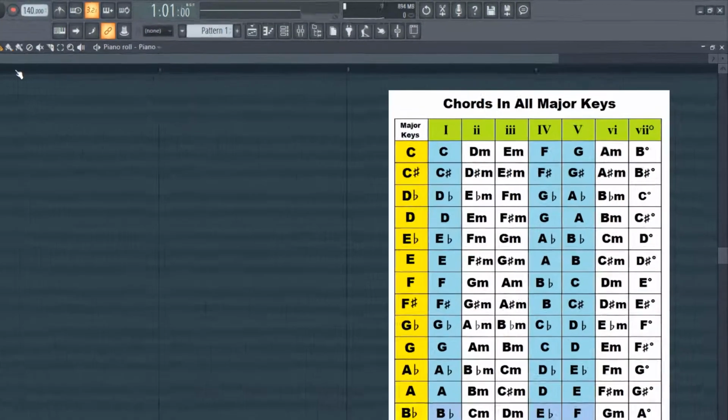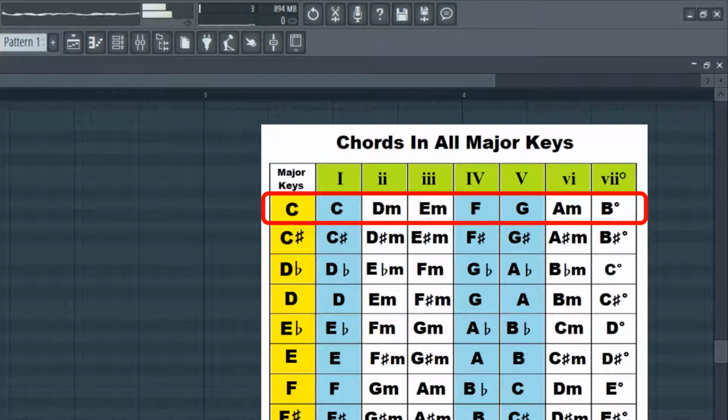Now in C major scale, the C has a major chord, D has a minor, E has a minor, F has a major, G has a major, A has a minor, B has a diminished chord, and C has a major. So that's how each note from the C major scale is assigned a chord.